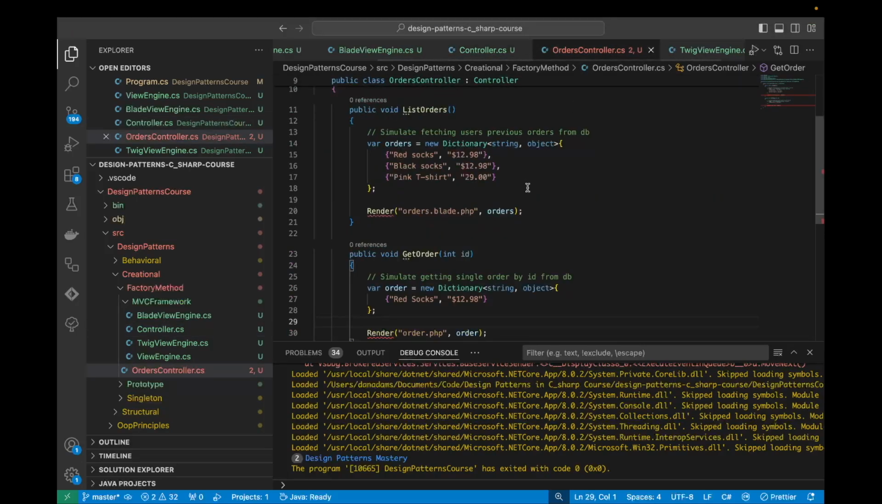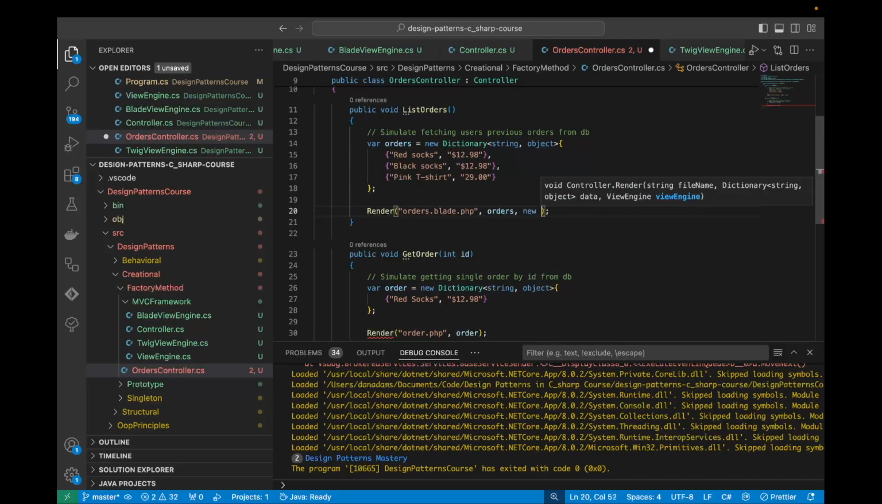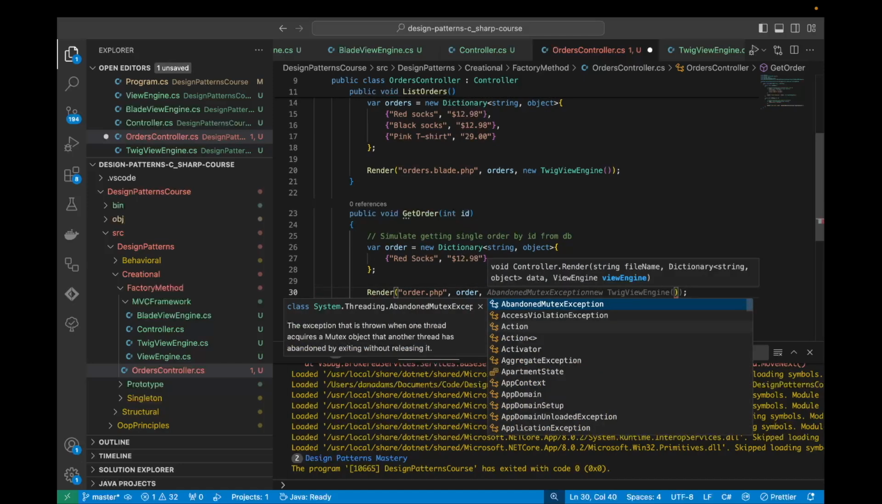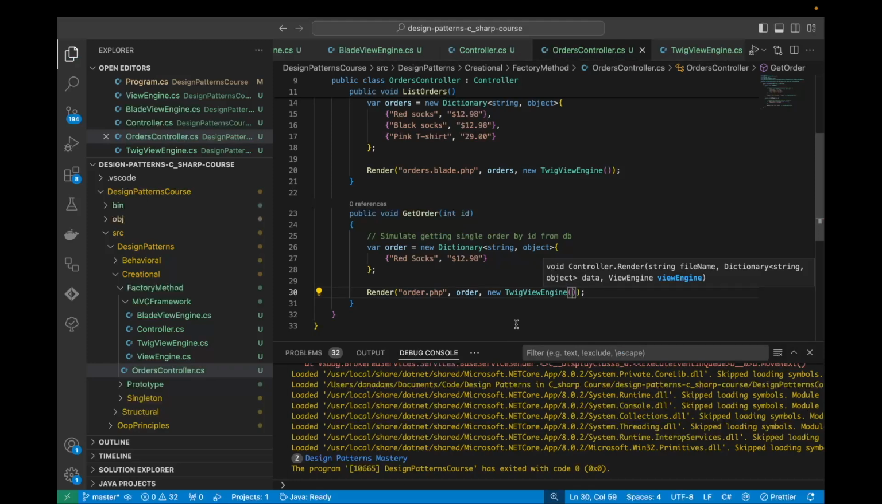So if we come into our orders controller, we can see that we now get an error because we are not passing the view engine that we want to use. So the developer now needs to pass the view engine that they want to use, and if they want to use the Twig view engine, for example, they can pass the Twig view engine. So here we can pass again the Twig view engine. So this is a more flexible solution because it allows the developer to choose whatever view engine that they want to use.